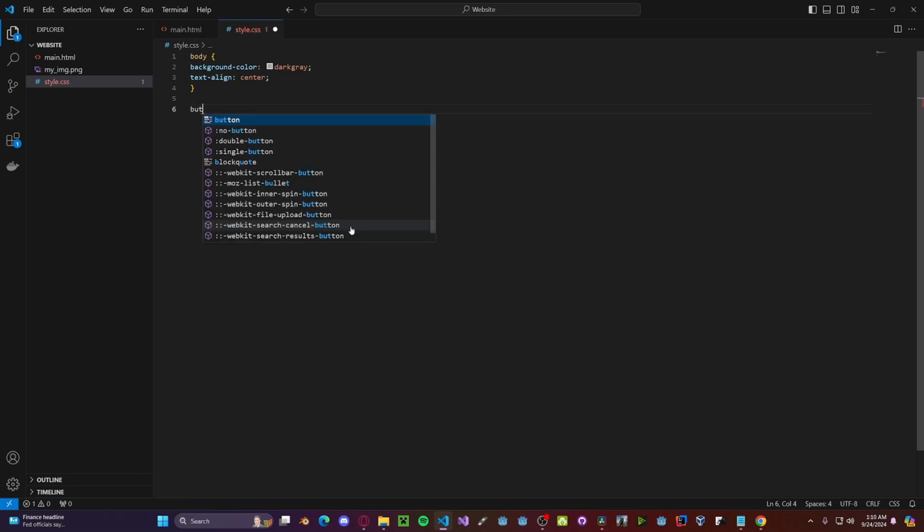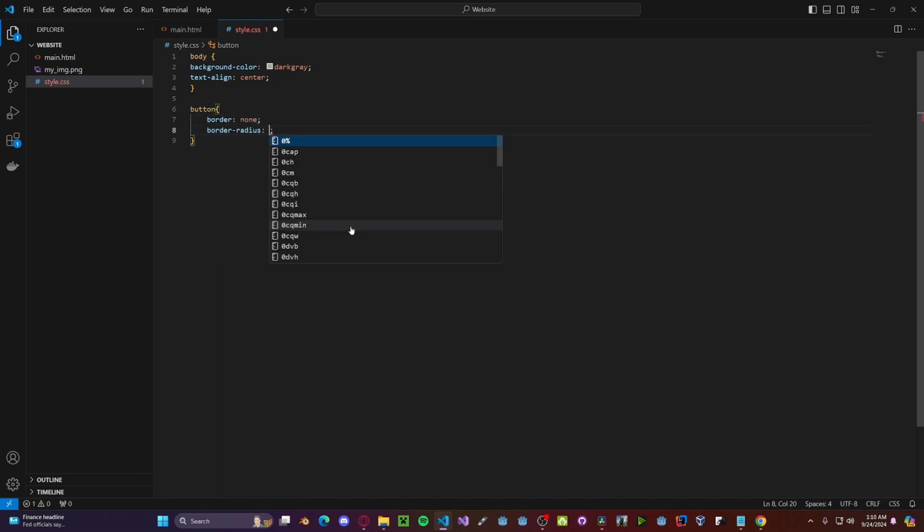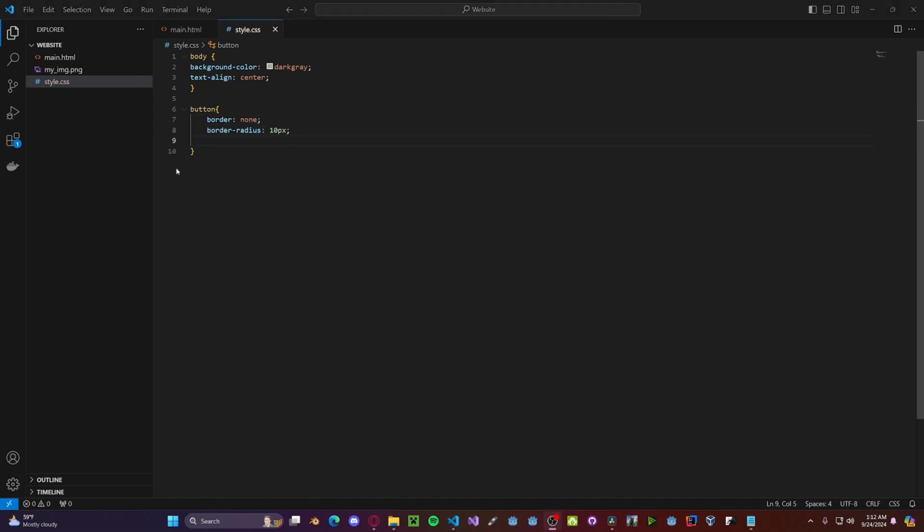So type in button in our CSS file, surrounded by curly brackets. Let's set the border to be none. This will get rid of the border outline. Next, we can set the border radius. Let's do 10 pixels. Next, let's change the color of our button.